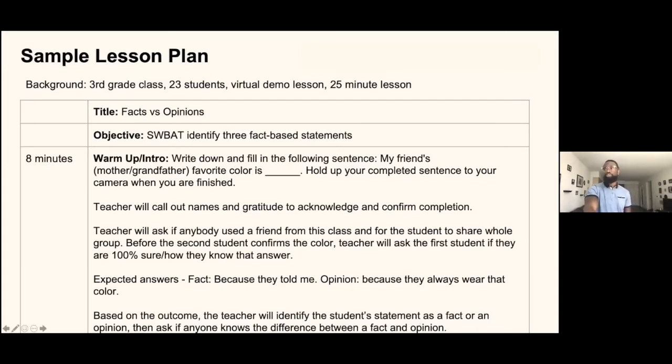Notice this interactive nature right here. I'm getting students to answer the question publicly. I'm having students engage in a small little dialogue that might be a little funny. And then here, I'm asking the entire class, do they know the difference between fact and opinion? Perfect time for a turn and talk.